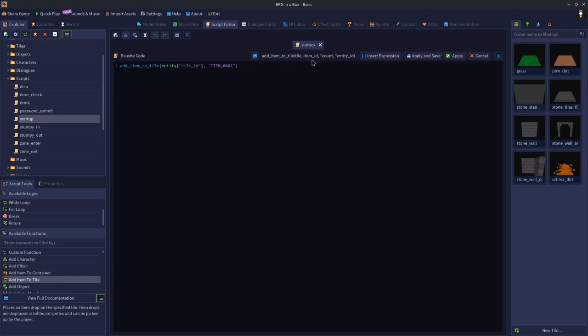So this is telling you what this function should take and what it can take as parameters. How many are the maximum and the order in which they should be put. The tile first, then the item, then how many. And then if you want to, the ID.